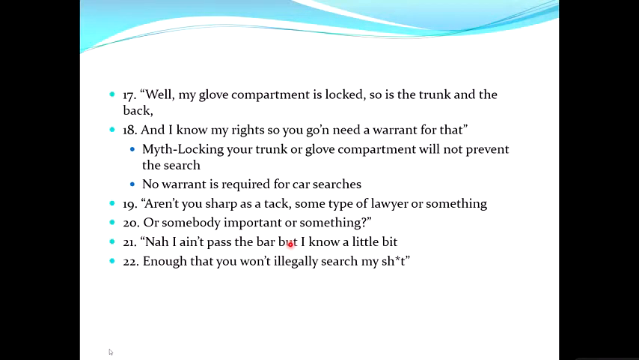Well, my glove compartment is locked, and so is the trunk in the back, and I know my rights, and you're going to need a warrant for that. This is a very big urban myth. The police do not have to have a warrant to search your trunk or to search your glove compartment, even if it is locked. So if you don't take anything away from this class, know this.